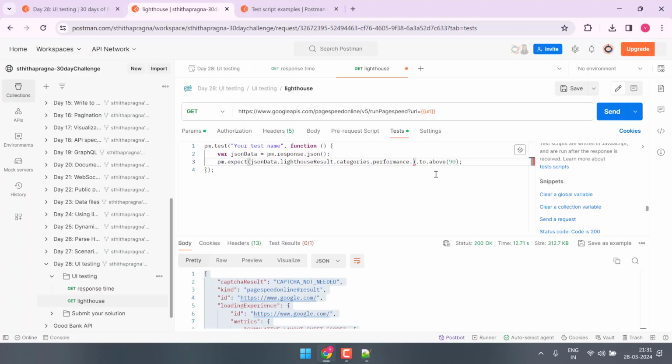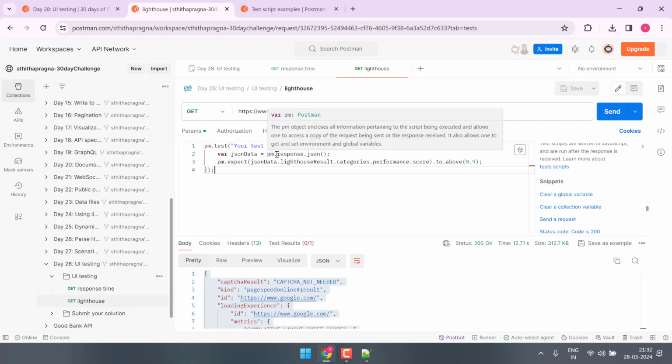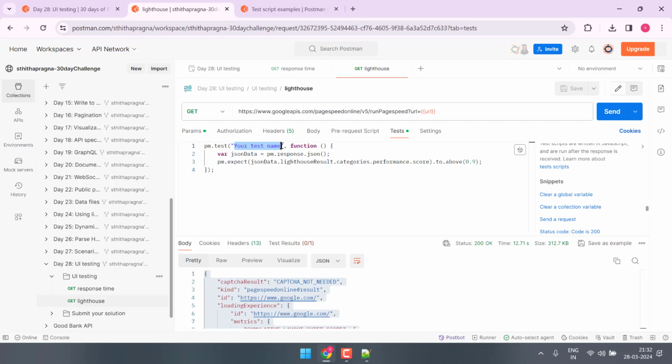Okay, and it's 0.91 though. So this value has to be multiplied by 100. Okay, so how do we do that? Or how about if we say to be above 0.9? How about that? And we can say performance score between 90 and 100. Let's send this one.